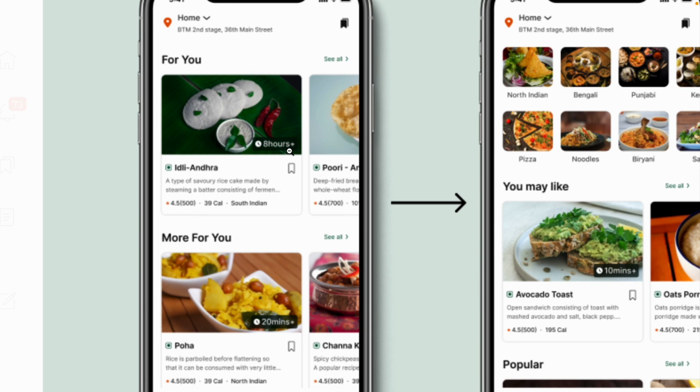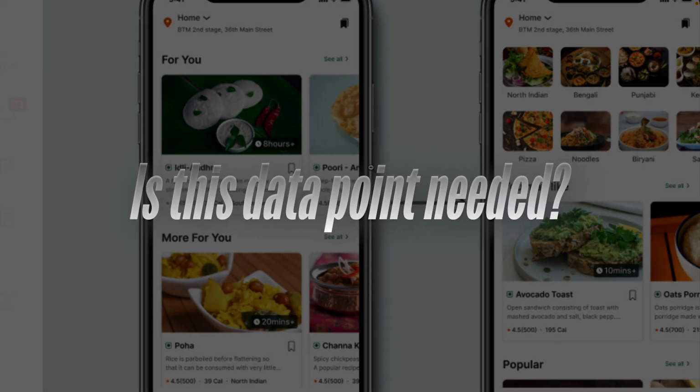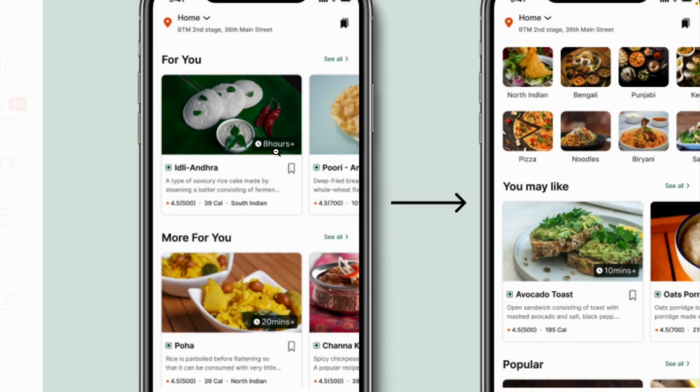And I'm not very sure if this is actually the preparation time. I'm guessing that this is the preparation time to make this, but I don't think it actually takes 8 hours to make this. I'm assuming he's considering the time to prepare the batter and ferment it and all of that. So I'm unclear if this information is needed. Also, is information like 20 minutes, 10 minutes and 8 hours really needed?